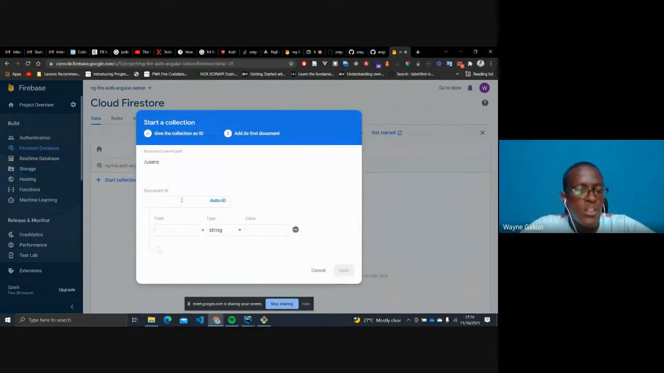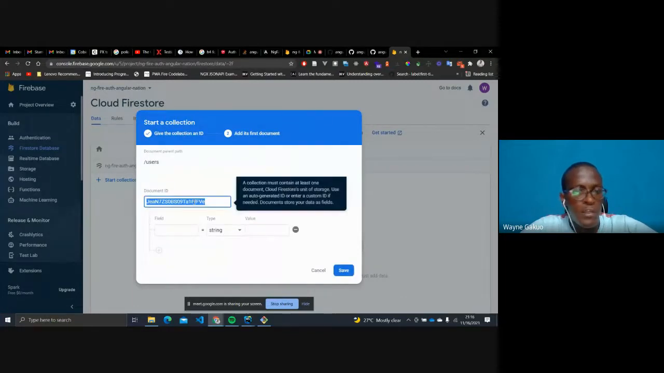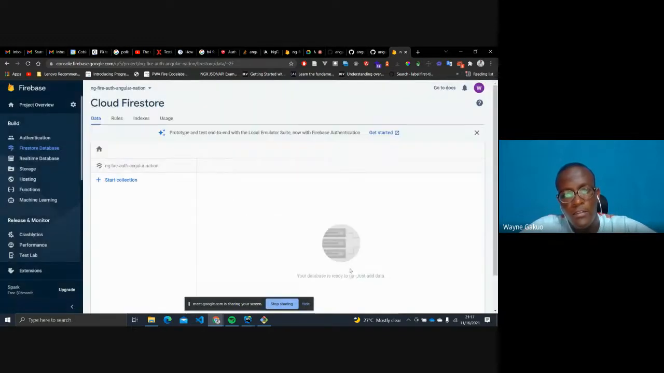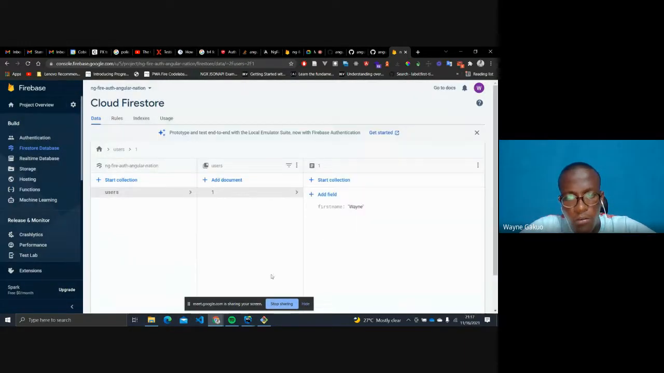And inside this collection of users, I can create a document in which I can, for example, say the document ID is 1, and then the field could be name, or first name, of type string, and then the value, you can say Wayne. So what's going to happen is that it's going to create a collection of users. And the first document, which has the ID of 1, has, for example, a field name of Wayne.